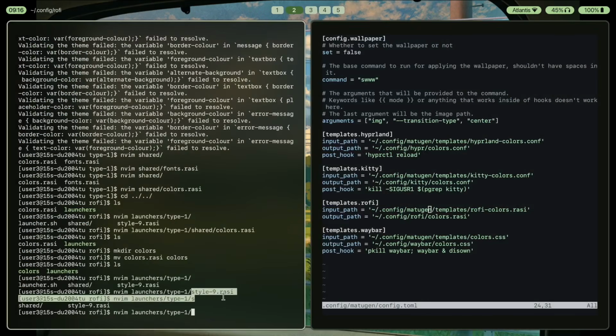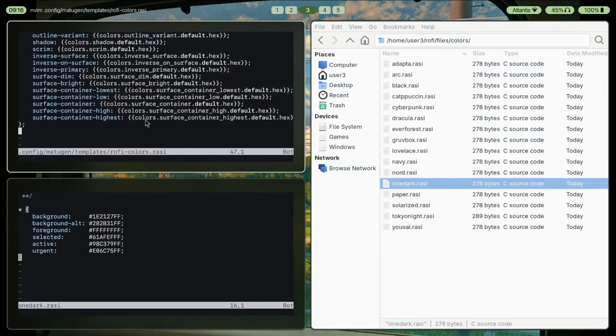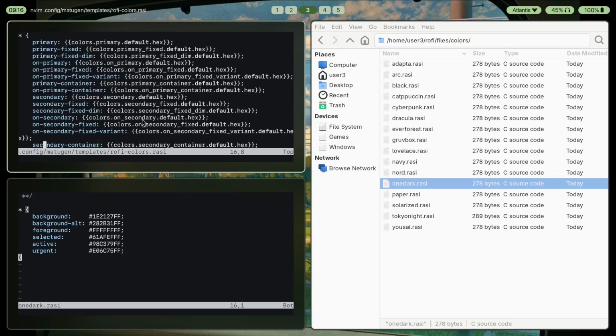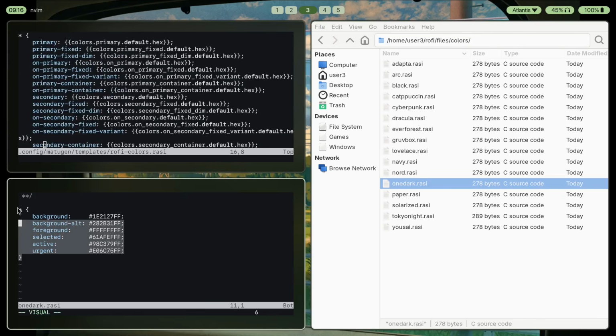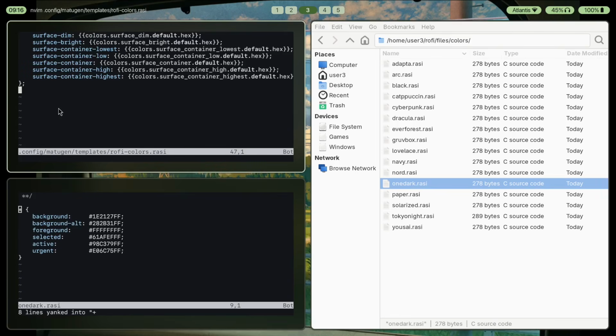Not the template, but rather the style file. So don't do that. Instead, what you want to do is go over to this templates file and make sure that you delete all of this. So first of all, hold on. Let's copy this, copy, and then paste.